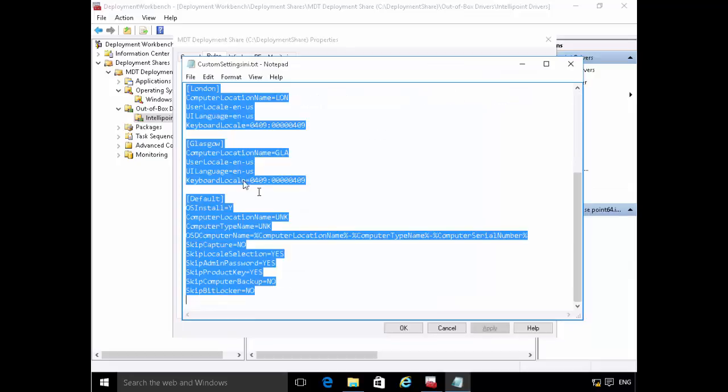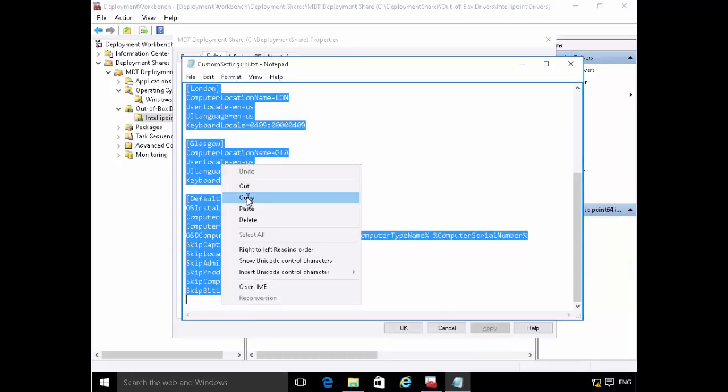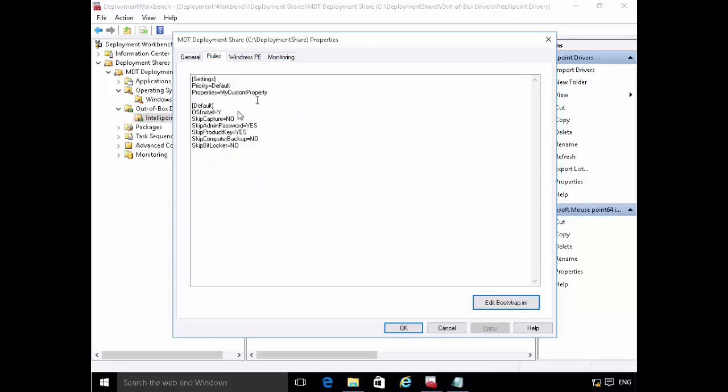So again, I'll copy all this, and I'll go under the rules tab, and in this case I'll select this one and replace all of that.